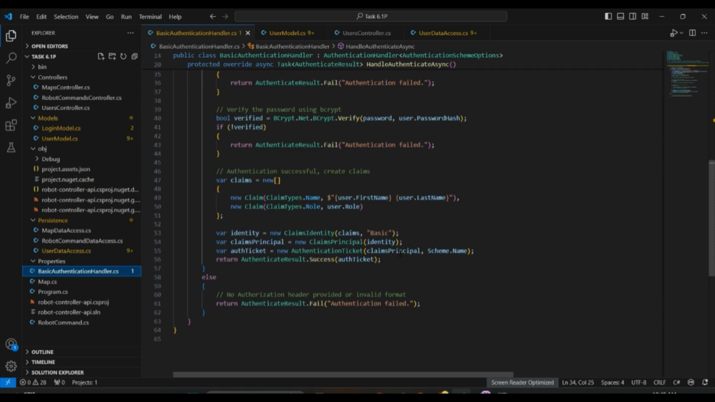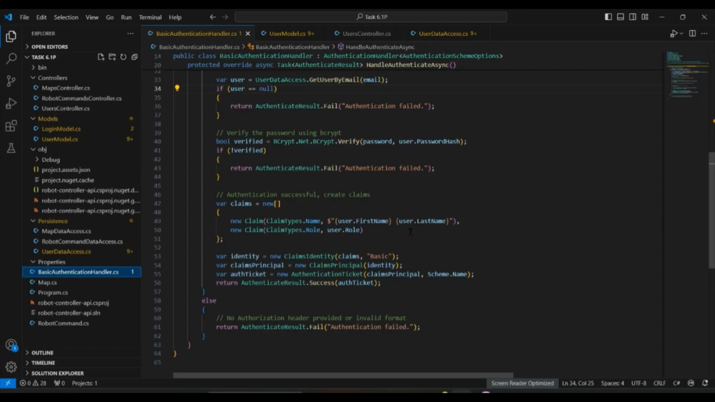And now we are ready to jump to the claims. Basically, a claim is just a piece of information about the user. It can be their first name, last name, user role. Claims are assertions made by the identity provider or authentication system about the user. Then we have the ClaimsIdentity, which consists of one or more claims, which are pieces of information about the authenticated entity.